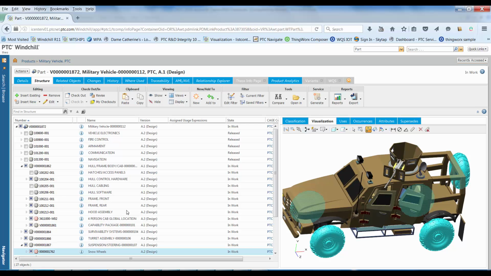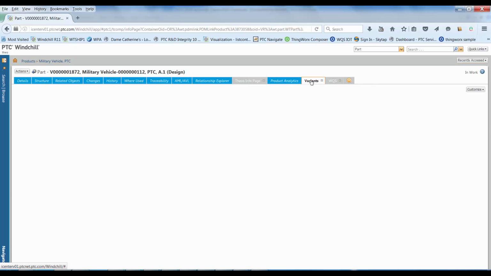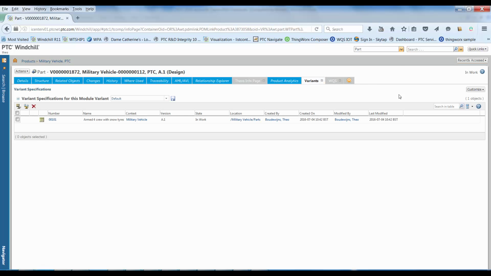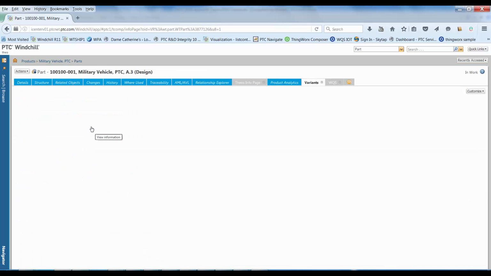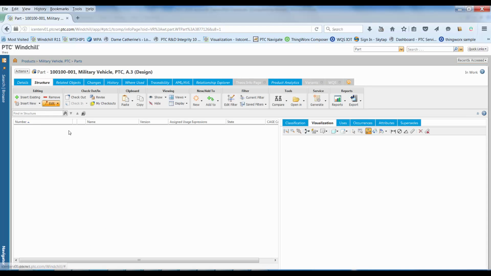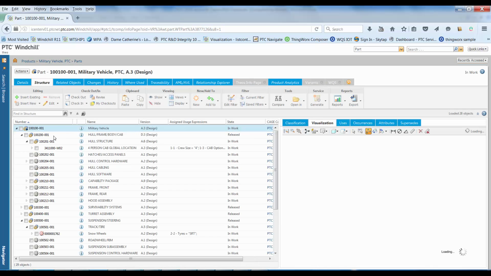Now the idea of the variant module, or the module variant, is that when you come to manufacture, this is a particular configuration specification that you will be manufacturing. Now there's a link back to the overloaded structure. So if we're looking at the variants tab, we can see that this is the variant specification that belongs to this particular variant. Now this particular variant specification has a link back to the original overloaded structure that we started with, where we have all the options in place.